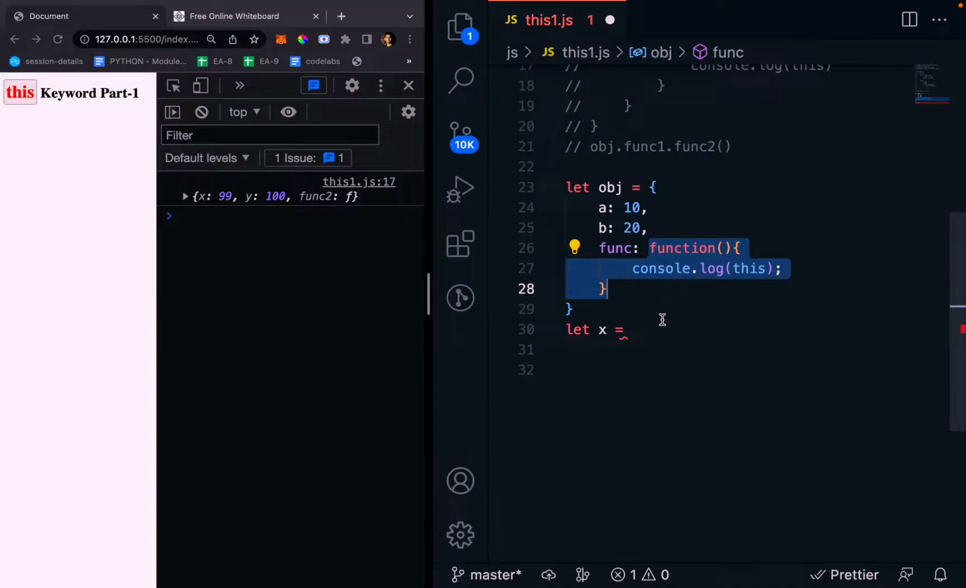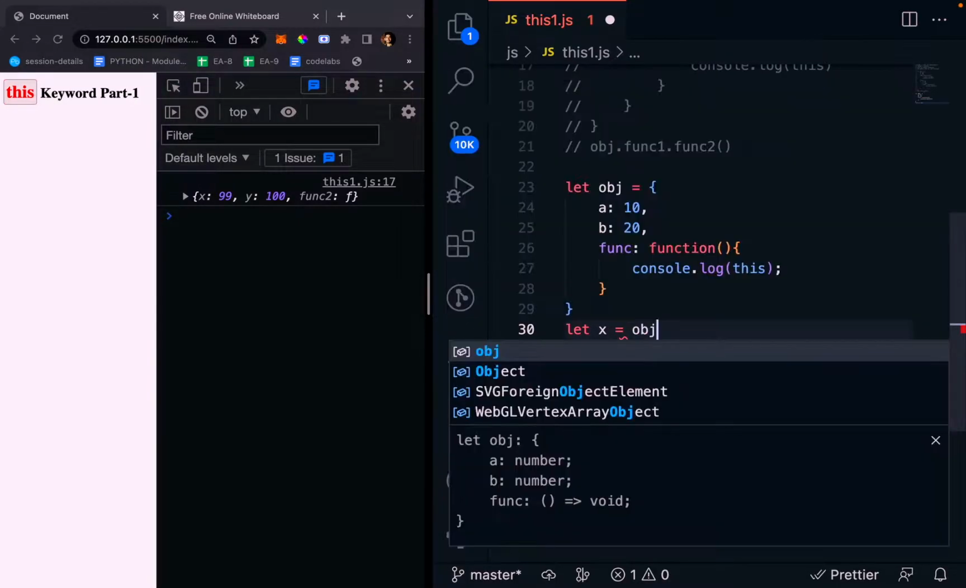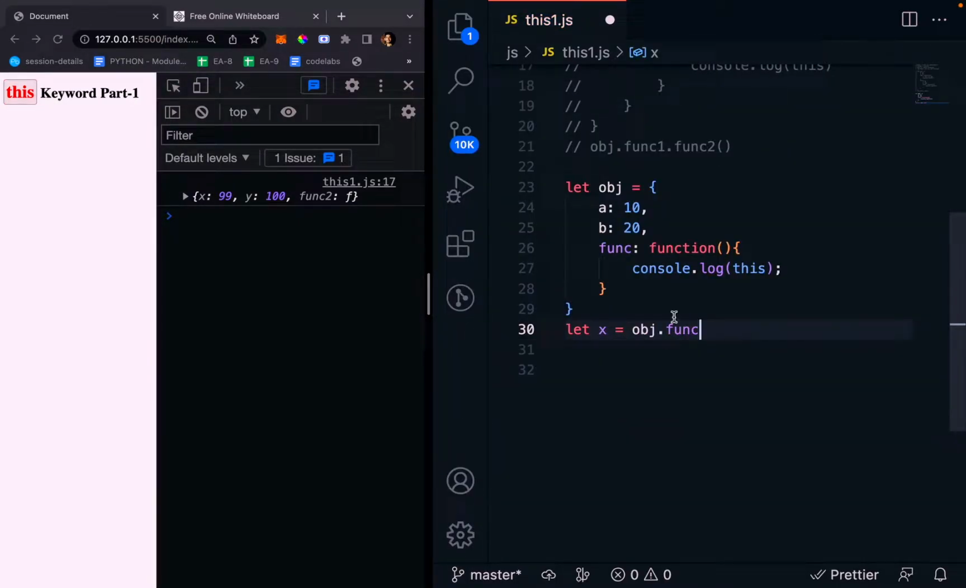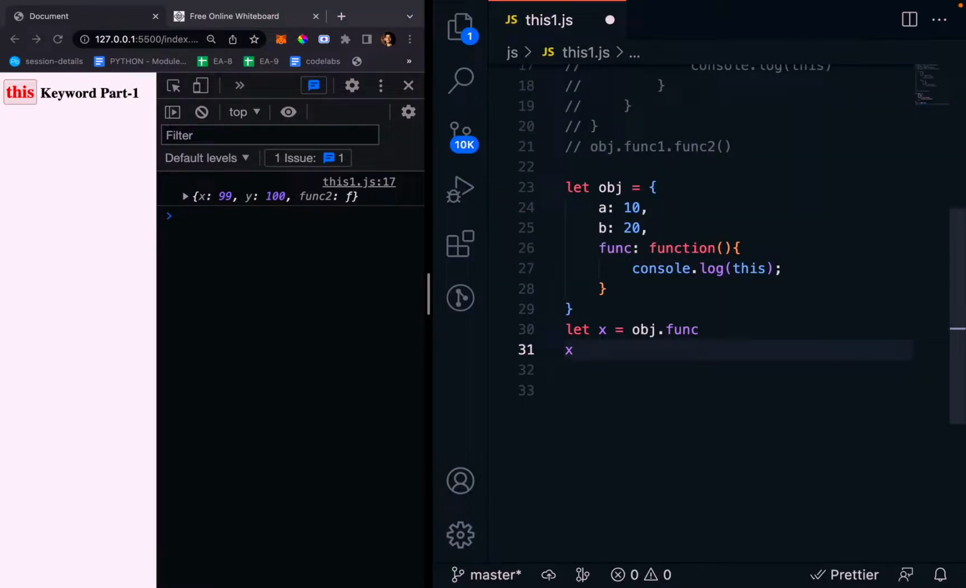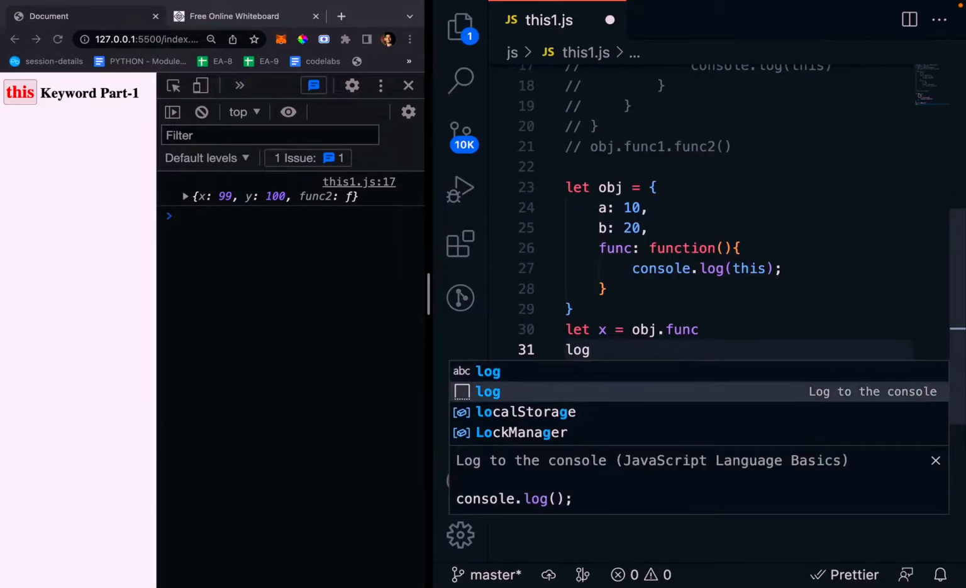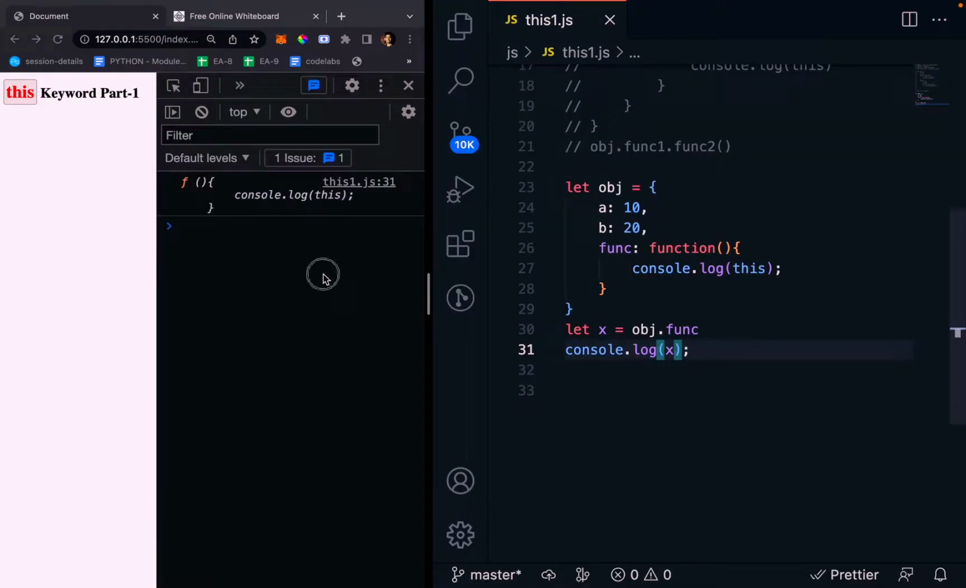How do I assign it? Simply obj.func. So what is obj.func? It's a function. That means eventually I'm keeping this function over here. So x is going to capture the reference of this function, right? Since x is a function, let me show you. When I print x, you see we get the function which is this function, right? So I can execute this function.